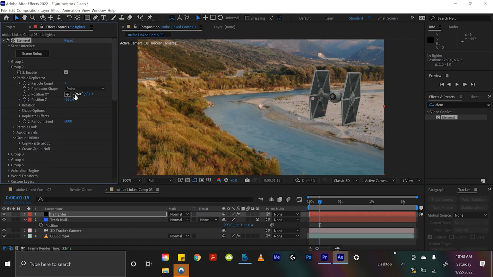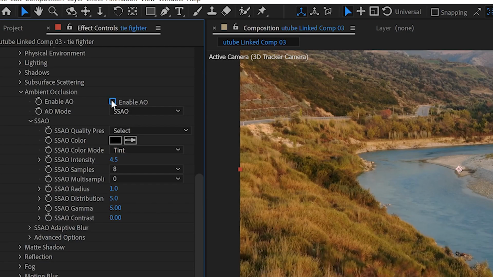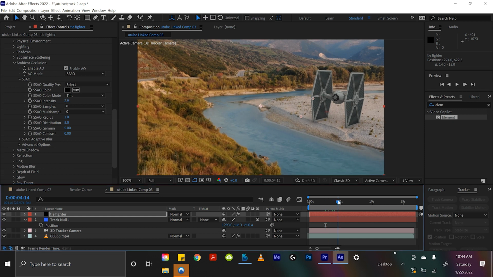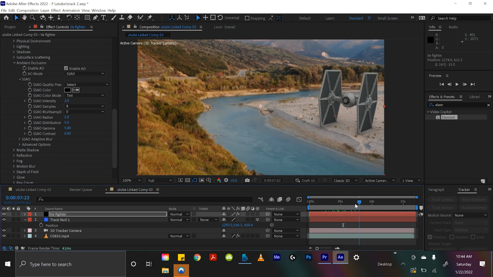And actually it looks like I'm going to have to use rotation to change my shadow layer a little bit. So we can see it right here. So recap, if we enable ambient occlusion, it gives our TIE fighter all these shadows, and that makes it more realistically tracked into the scene.